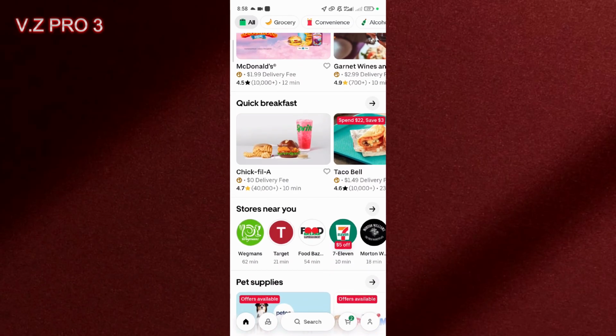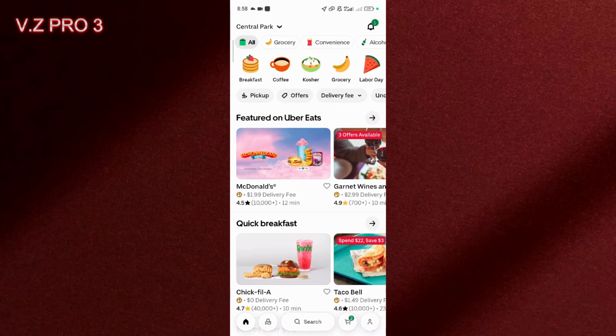So in my previous video, I showed you how to create your Uber Eats account and how to set up your home address. But now, what if you want to add your work address on your Uber Eats? It will be easier if you want to order food to your workplace. It's very simple. So first of all, of course, you have to open our Uber Eats app.